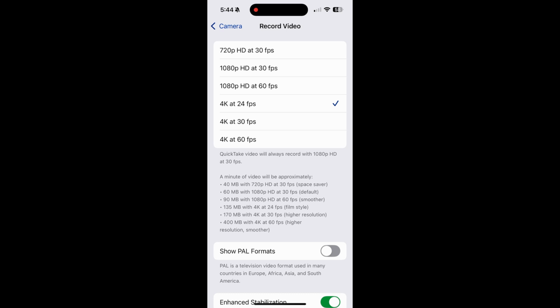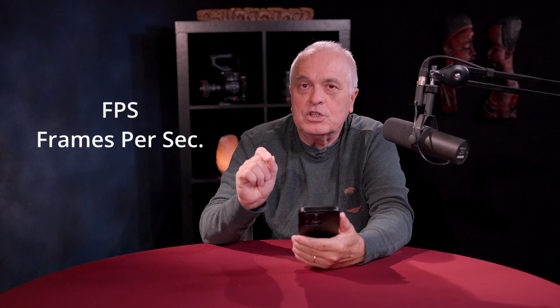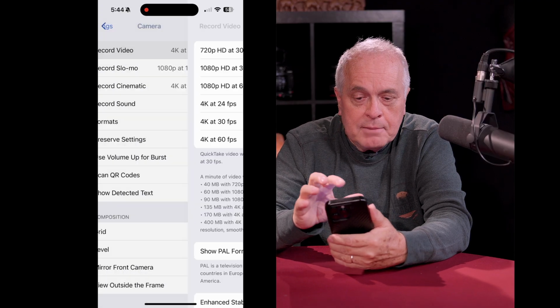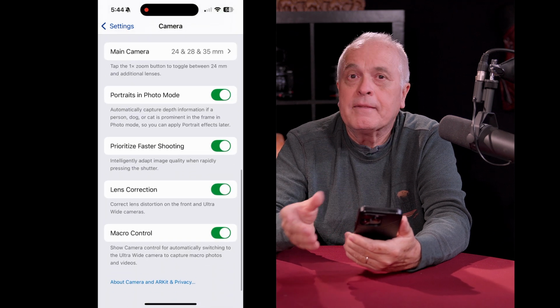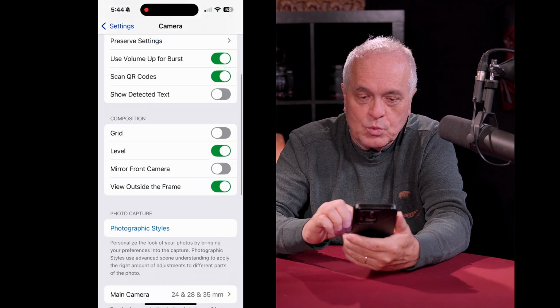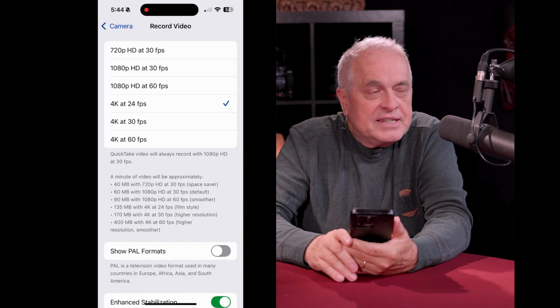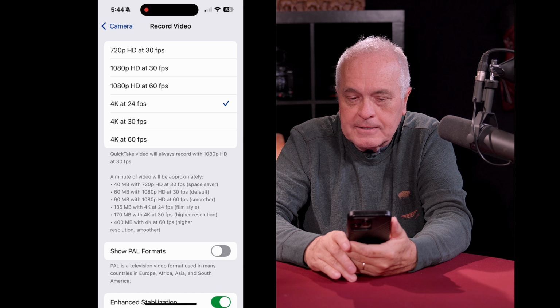And you might be wondering, well, what is this all about? FPS, what is that? Well, it stands for frames per second. How many frames per second do you want your video to be recorded at? This, by the way, has to do with the video settings. If we tap back to camera, we'll see that coming up we'll be able to look at some of the settings as it relates to photographs as well. But right now the first one is record video. Now you see I have checkmarked the 4K at 24 frames per second.